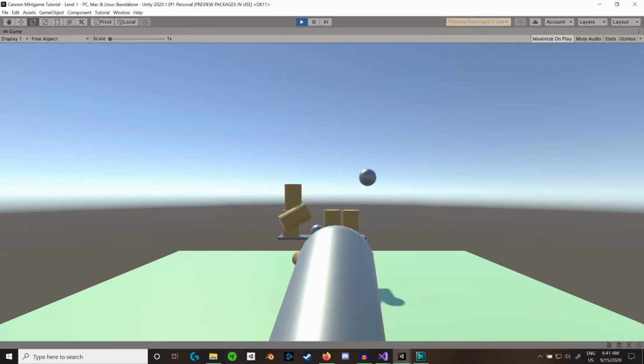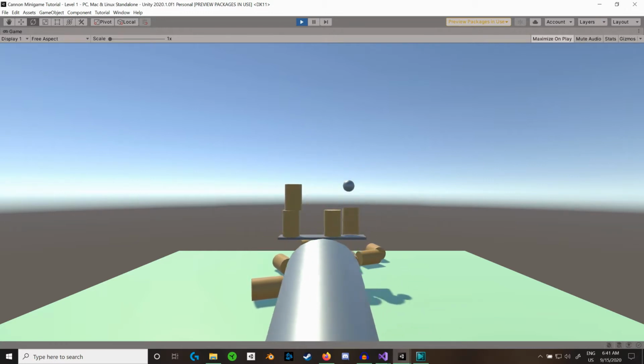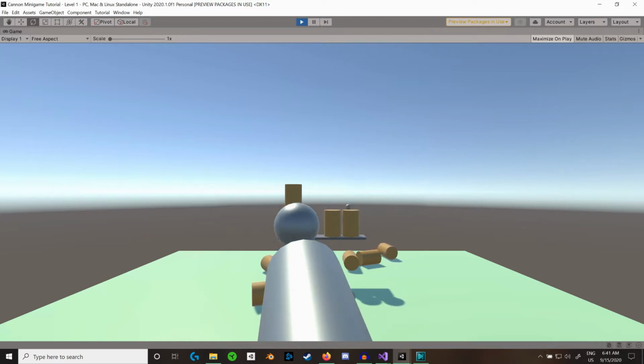This is a very basic tutorial for beginners. We're just going to go over basic things like how to make a prefab, materials, things like that.